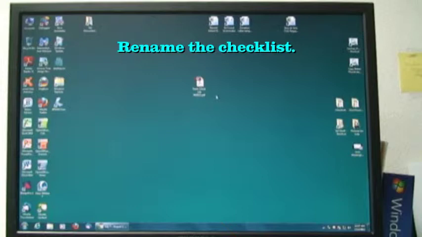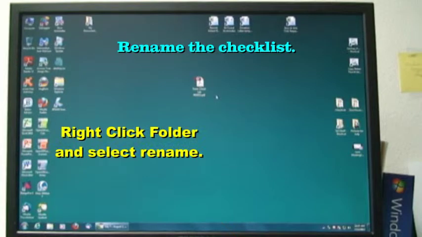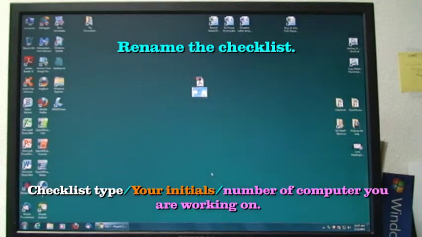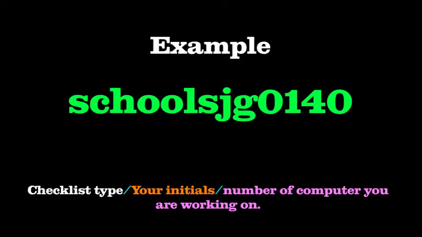Once this has been completed, rename your checklist accordingly. The category of the checklist you are working on, then your initials, and lastly, what number of the computer you are working on. Let's take a look at an example.